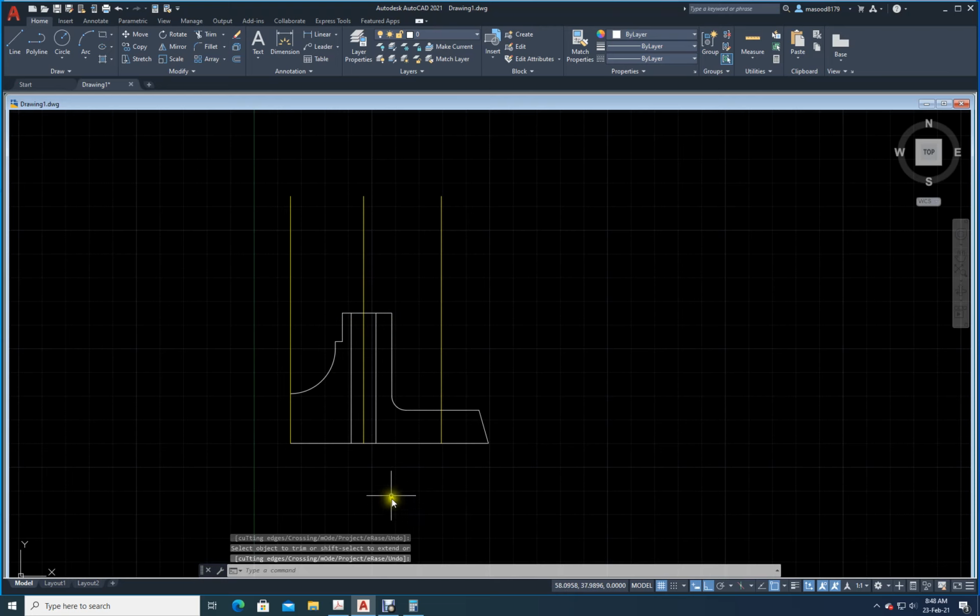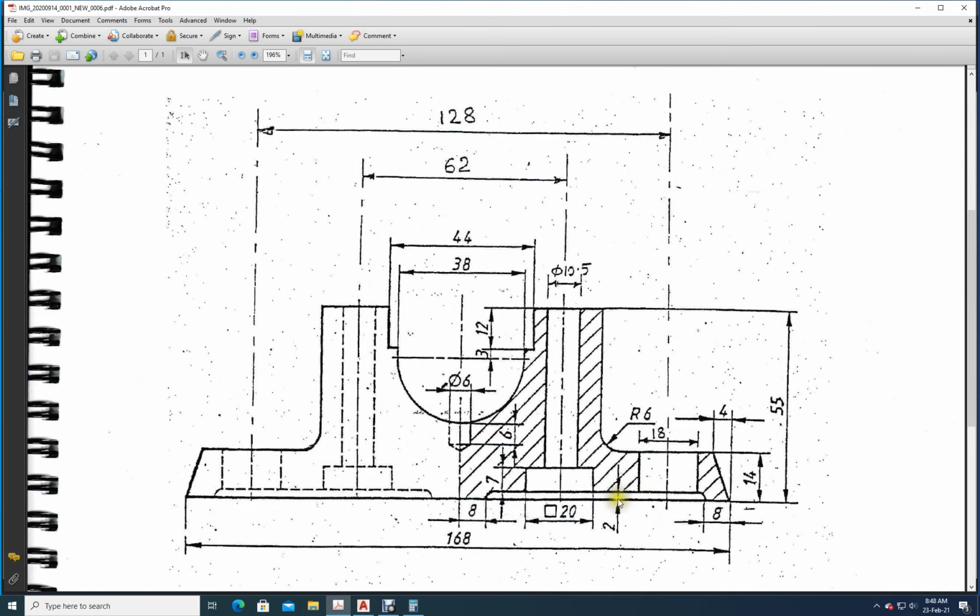See, now almost everything is done. I need to prepare something in the bottom. Now let's go back to our drawing. See the height of this line is how much? 2 here. Okay, and here I need how much? 8, and on this side it is 8.